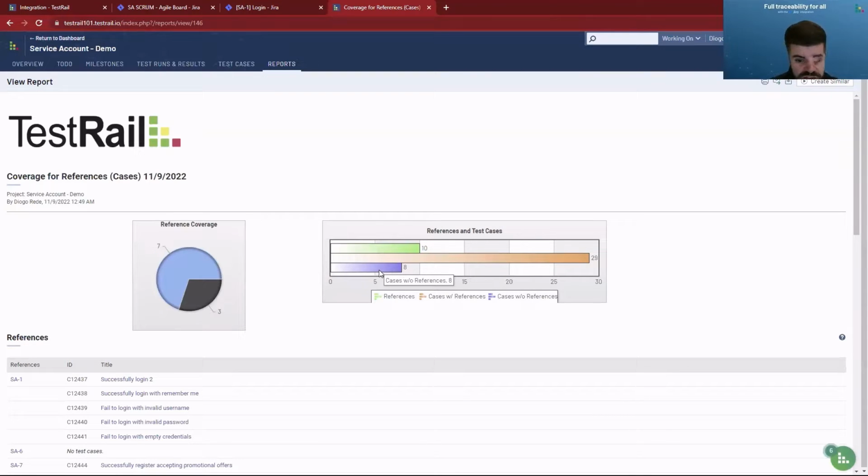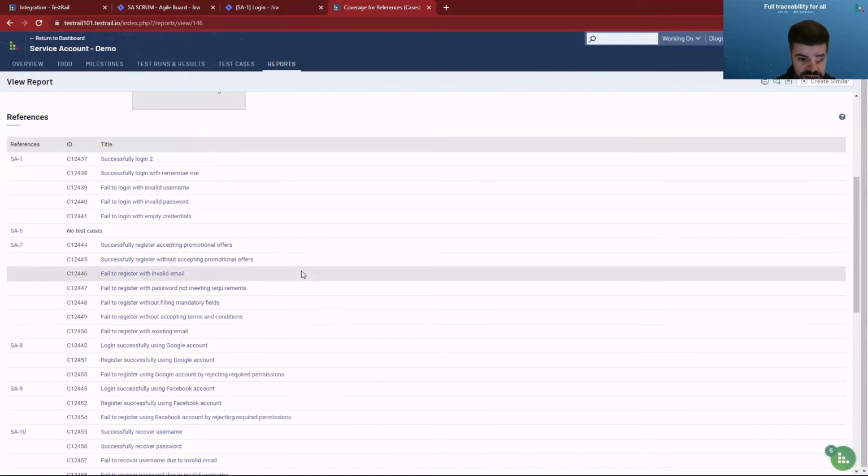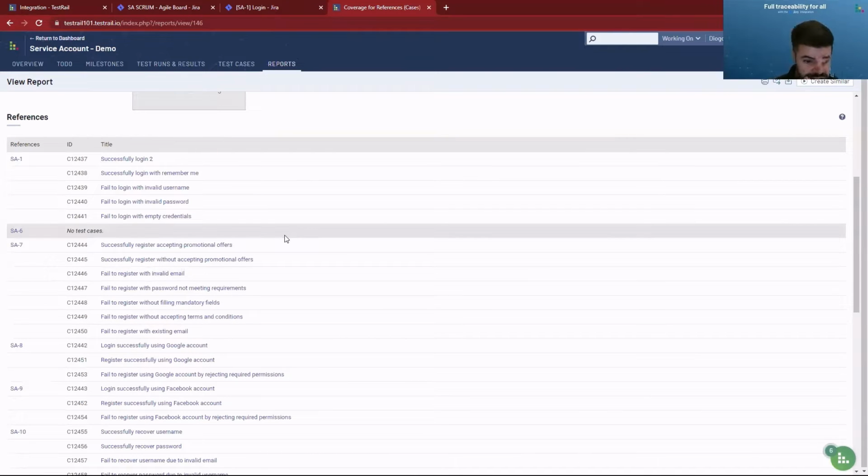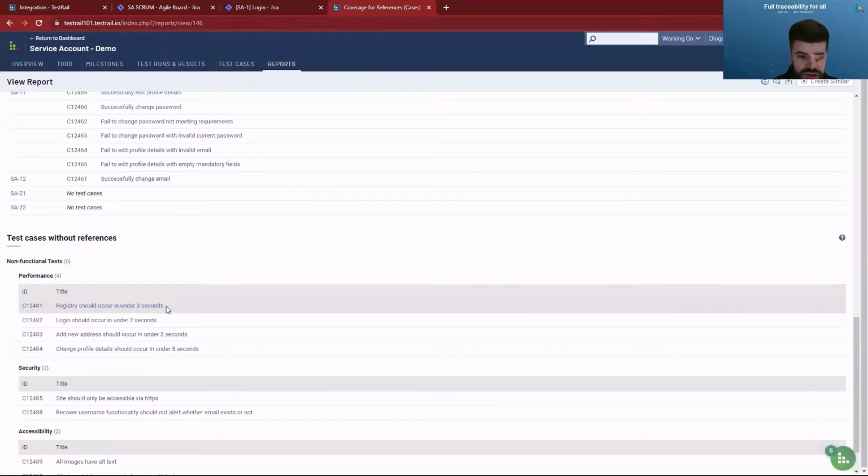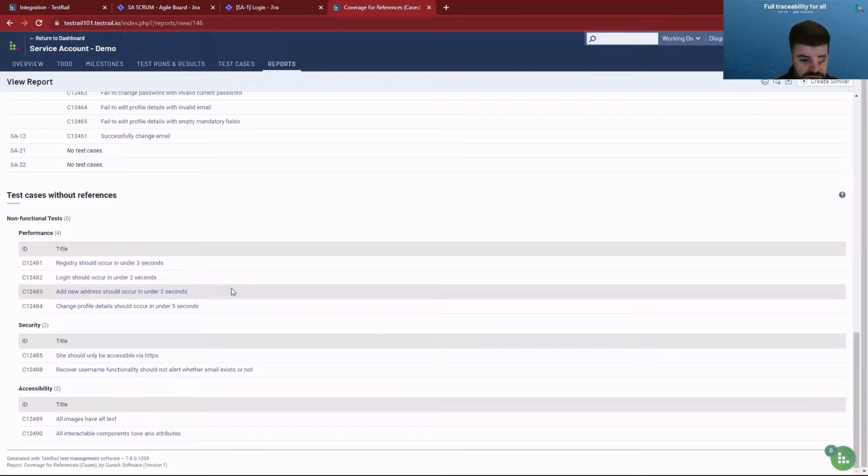And if we then scroll down a little bit on the report, what can we see here? We can see the list of test cases that we have selected. And we can immediately see that, for instance, this user story SA6, if you click there, you will also go to Jira. We are not going to do that now, but you can immediately see that there are no test cases in this user story. So you should definitely see what's going on. You should add test cases for that user story.